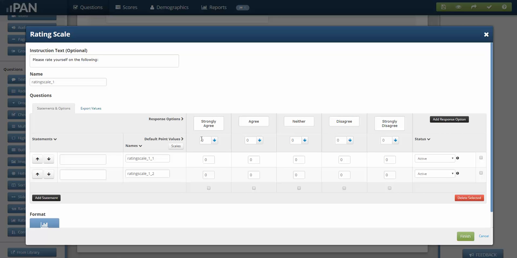And then you can set point values on those scales. So maybe it goes from 1 to 5, maybe it goes from 0 to 4, but we'll just set it up as 1, 2, 3, 4, and 5. A lot of people will ask, well, what do I do if I need to reverse score? I'll show that really quickly.